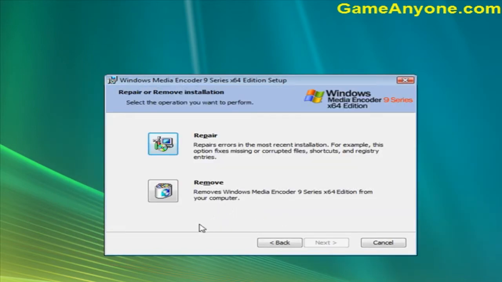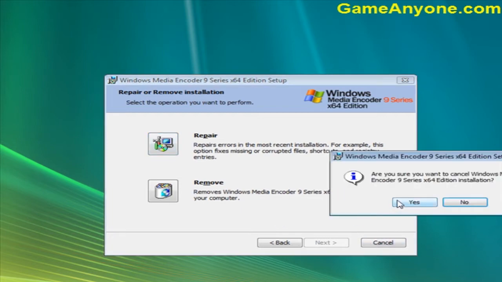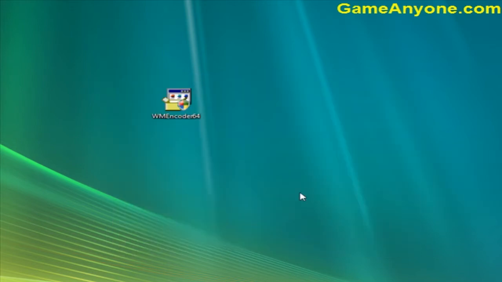Next. I already installed it. Simply click on next. Choose a folder where you want to install it and then install it. But I will cancel this. So now it's time to set our preset.